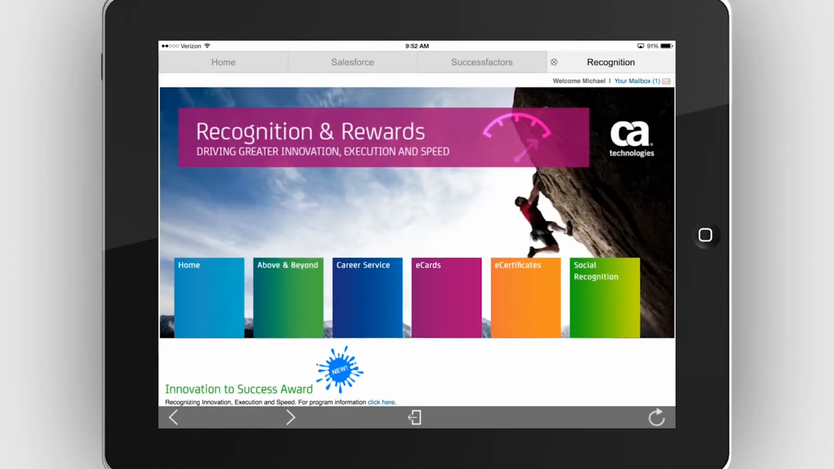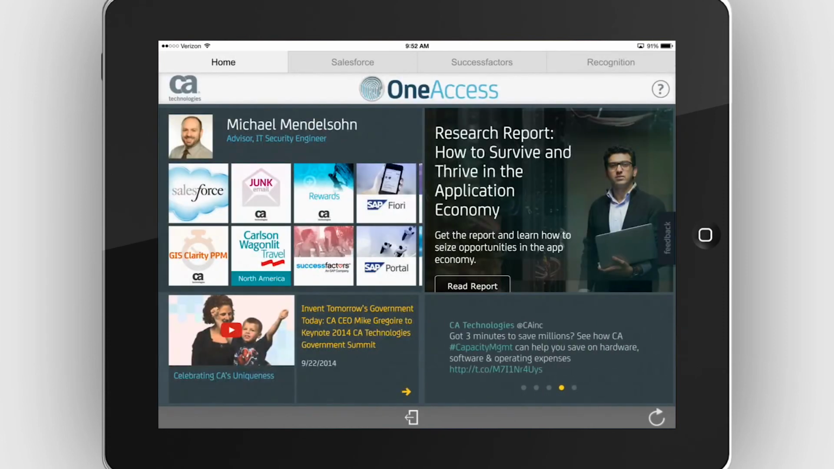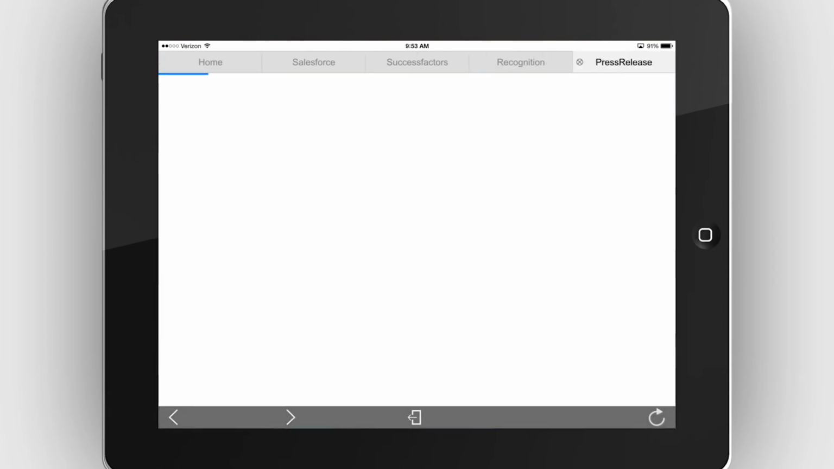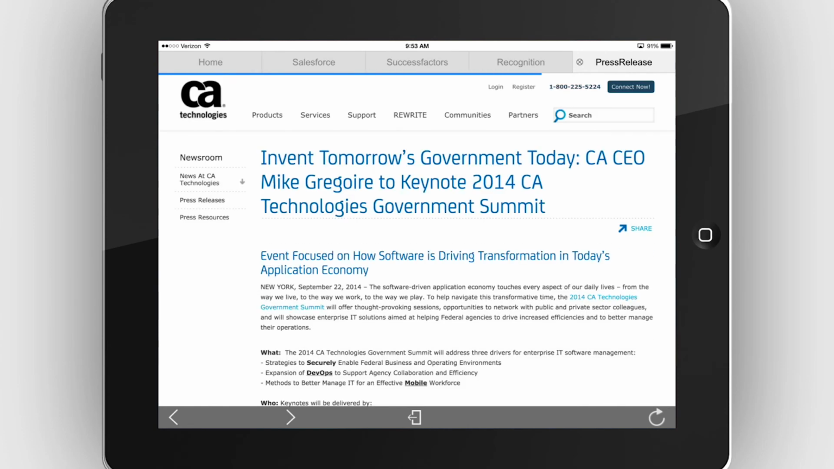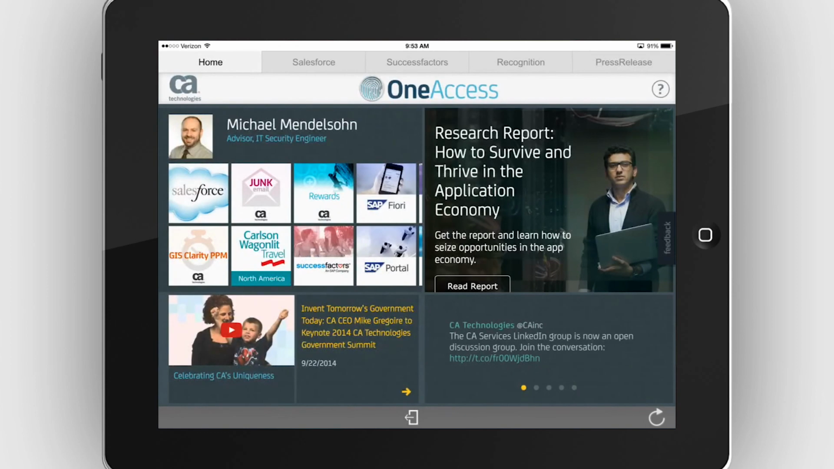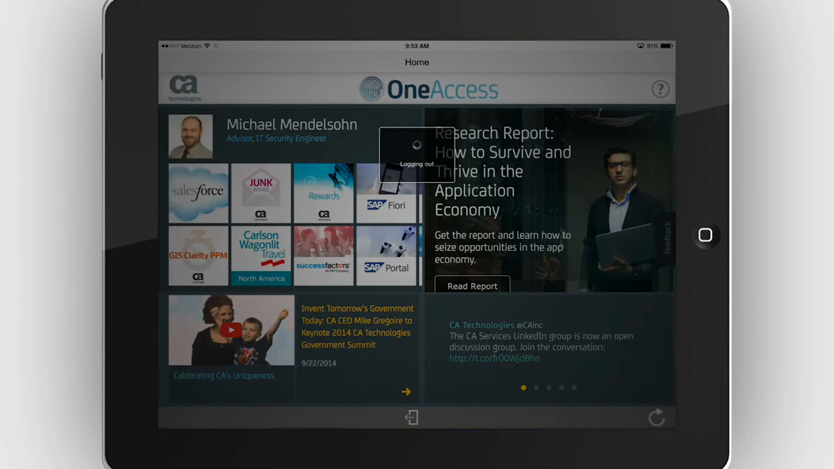If you want, you can go back and read a news feed. You tap on the news feed, and we can see that the news feed launches in its own separate tab. We can read news just as we normally would on the CA.com website. When we're finished, we can tap the logout button, exit the application, and use the iOS device as you would like.